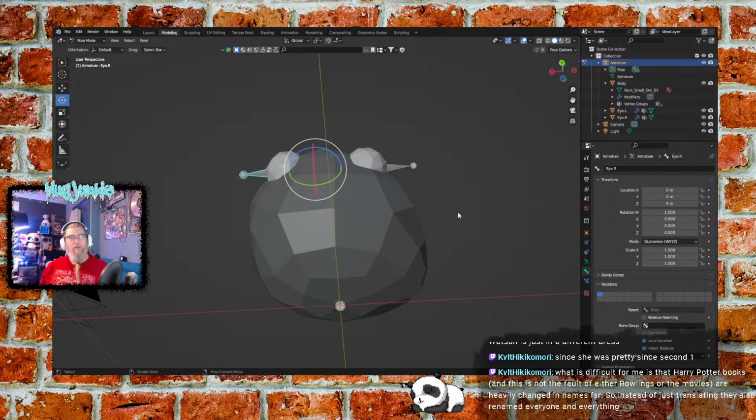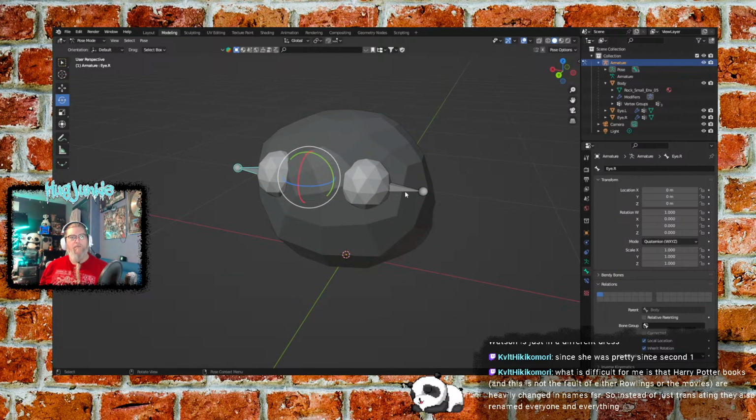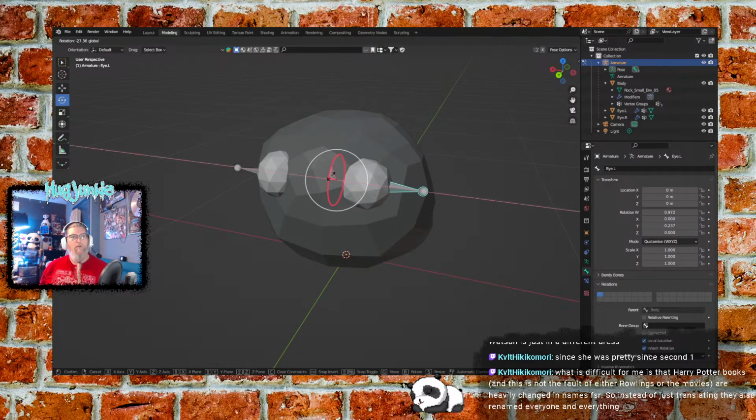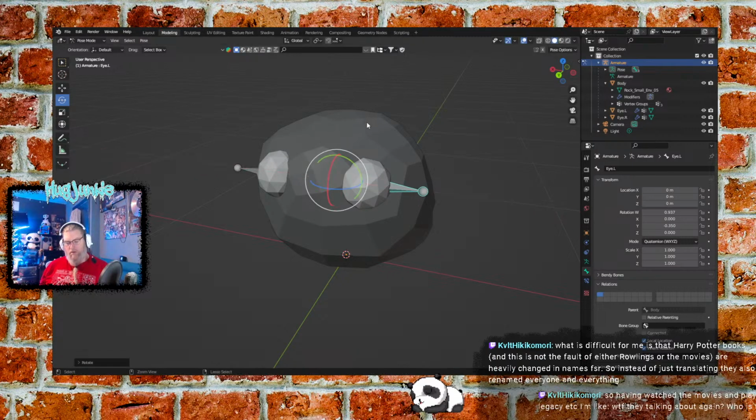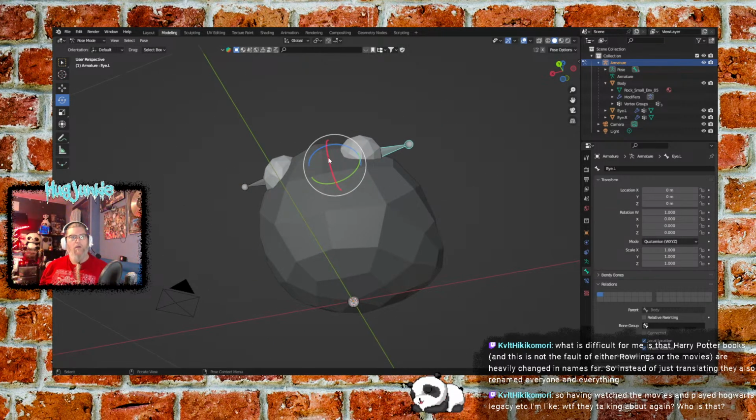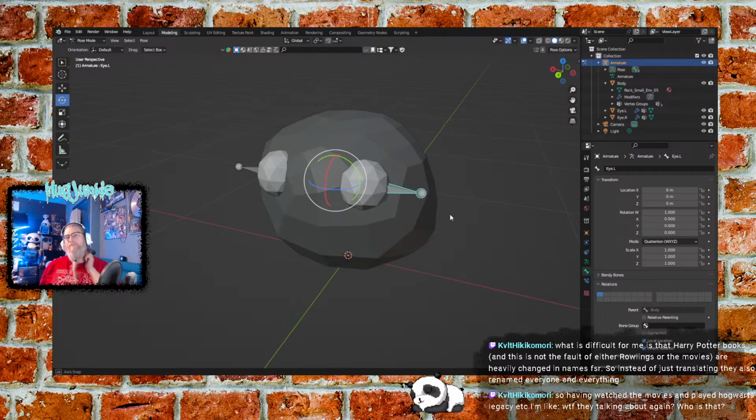That doesn't appear to be doing anything other than moving the eyeball. Cool, let's try this one. Cool, that was good there as well.